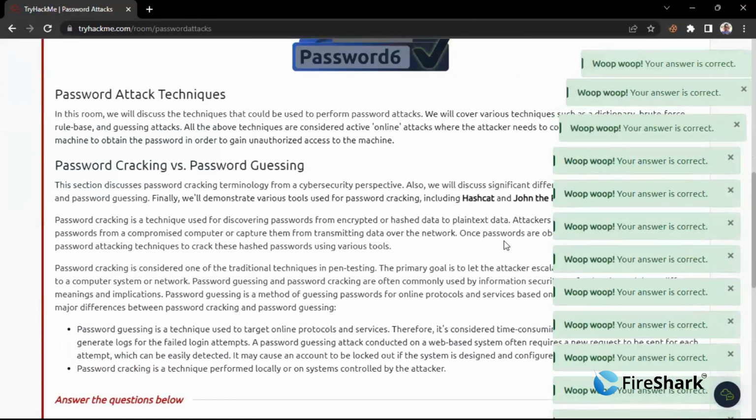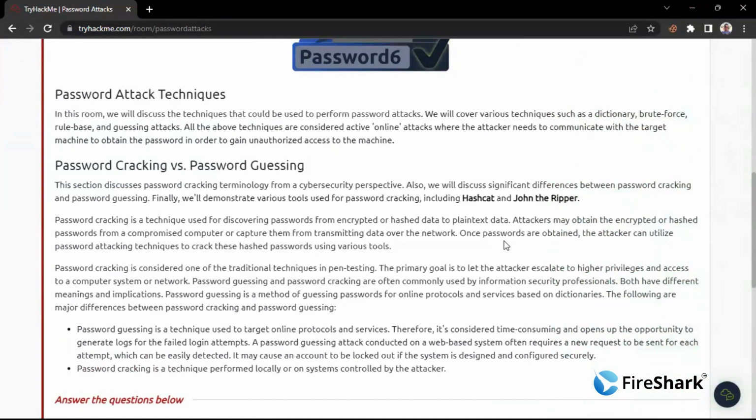So the first one is password cracking. Password cracking techniques and tools work on the hashes. So your discoverable passwords are from an encrypted one or a hashed one.